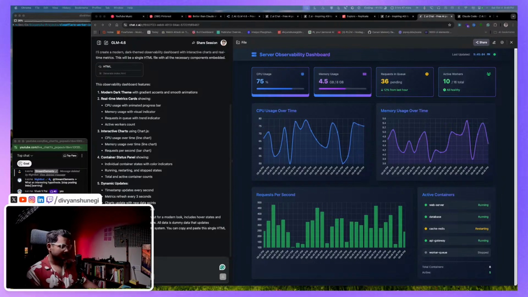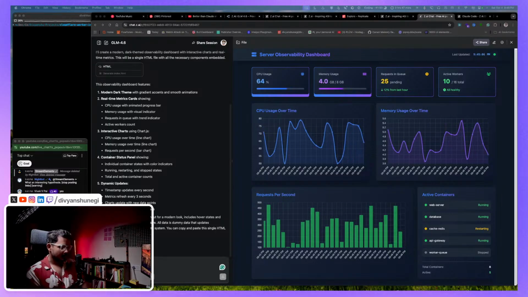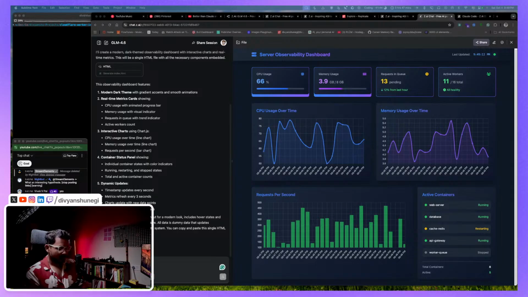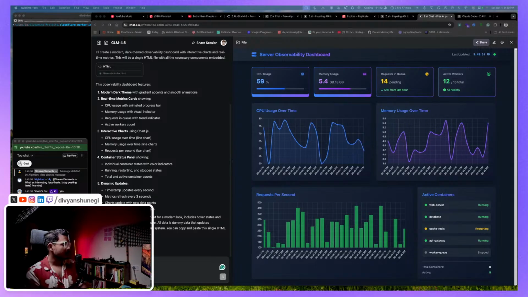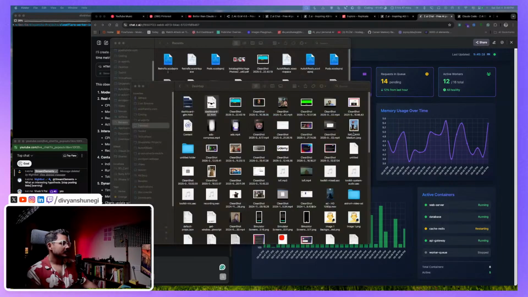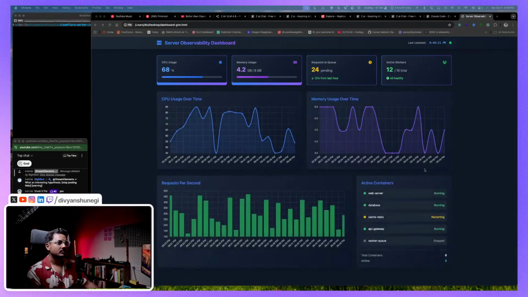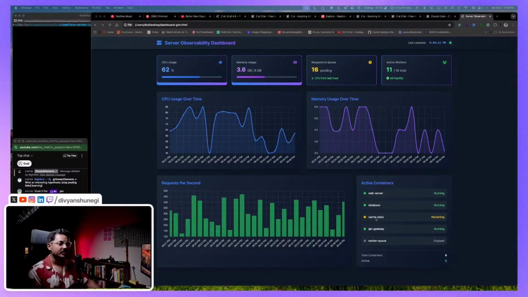Sublime. Command N, command V, command S. Let's use it. Dashboard glm.html. Yeah, this is the dashboard for our server.